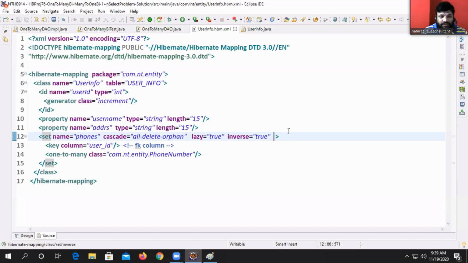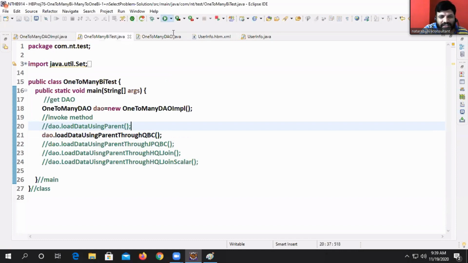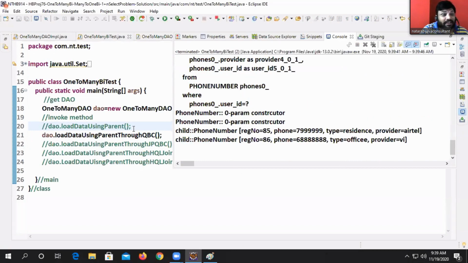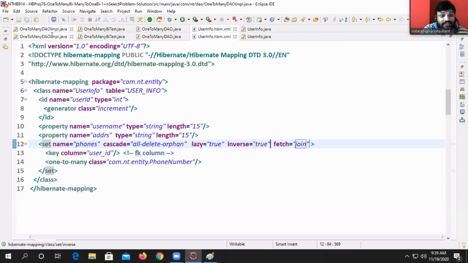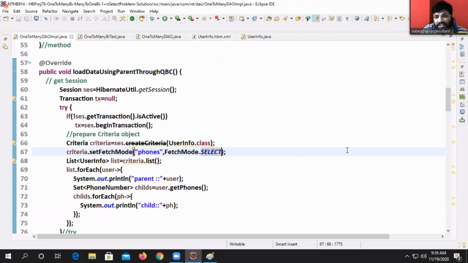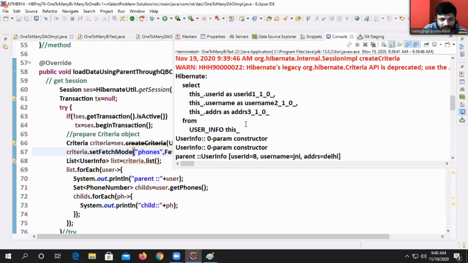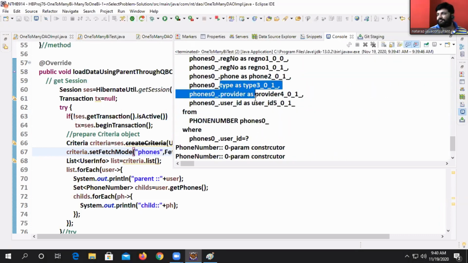Now here I mentioned fetch is equal to join. They have not designed it in the annotation. Fetch is equal to join, one-to-many bidirectional test. Tell me, in XML I said join, in Java code I said select. Which will be taken, sir? Java code one will dominate, guys. Check it out. Select only is happening. 1, 2, 3. Are we getting my point, guys? Are we understanding my statement, guys?